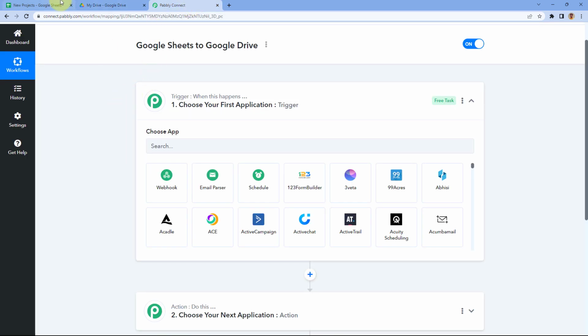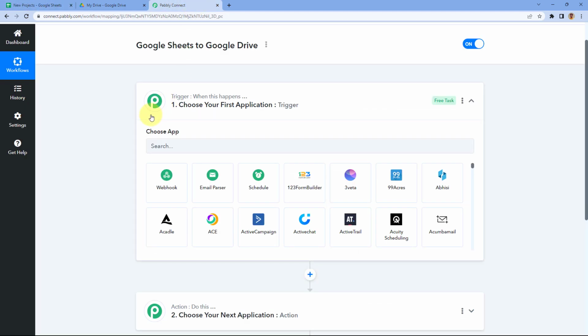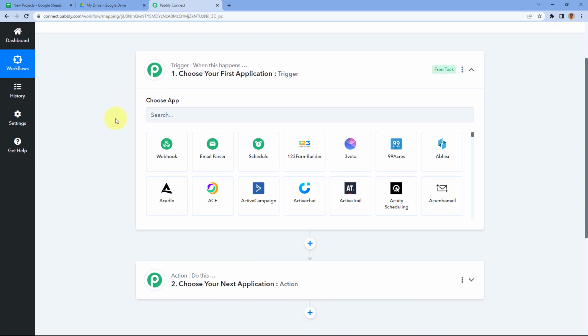First, in this trigger window, we have to connect this Google Sheet with Pabbly Connect and get the new row details, the new data which we are adding, in our Pabbly Connect workflow. After that, using Pabbly Connect, we are going to send those details to Google Drive, and using those details, we are going to create a new folder over there. So let's see how it is done.